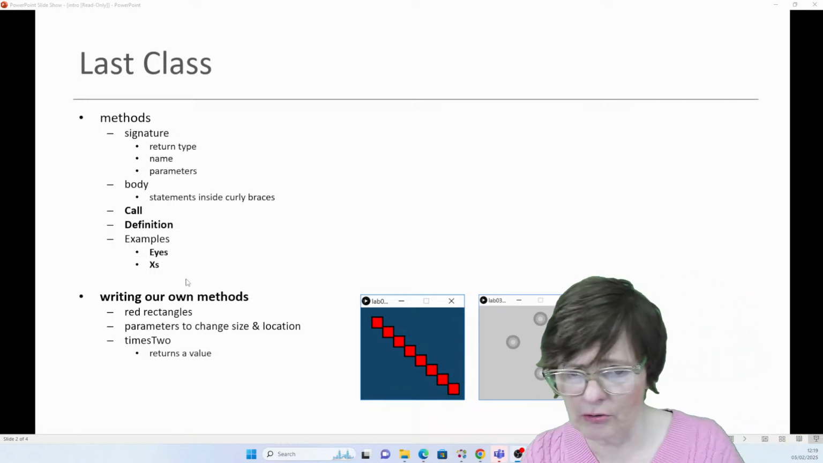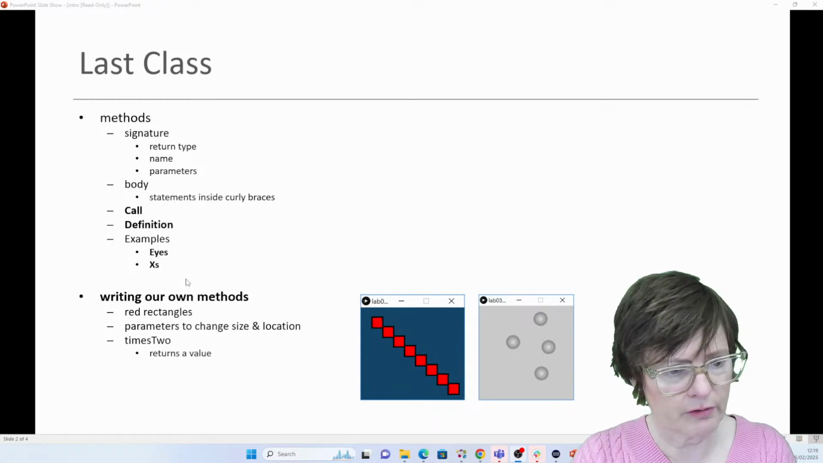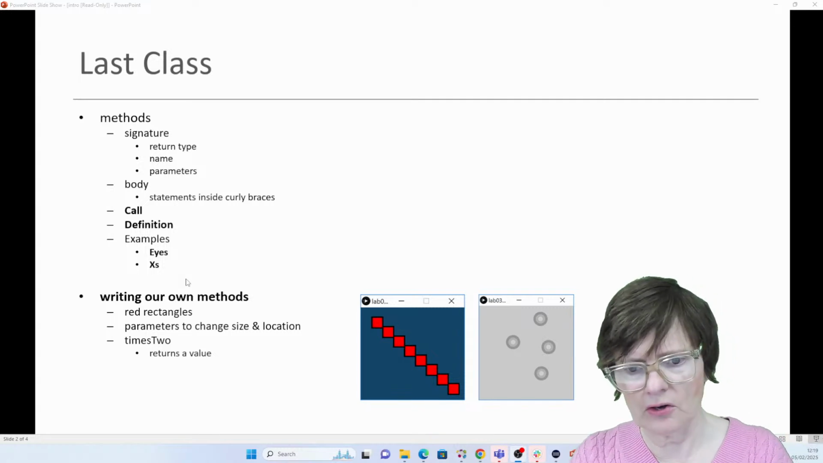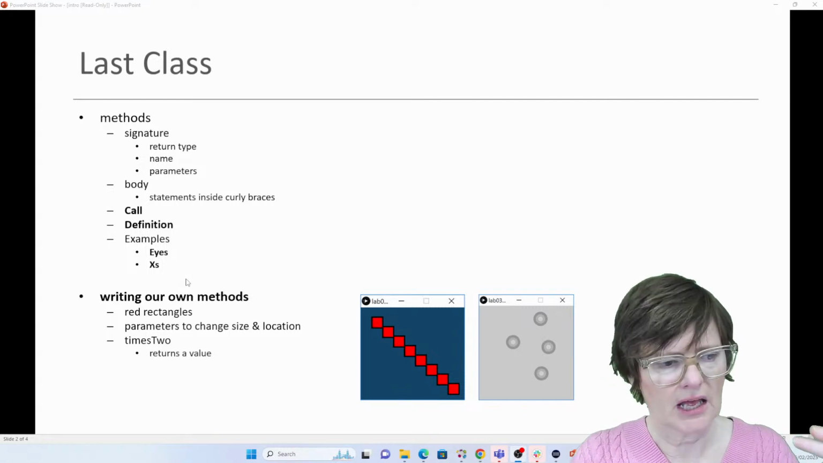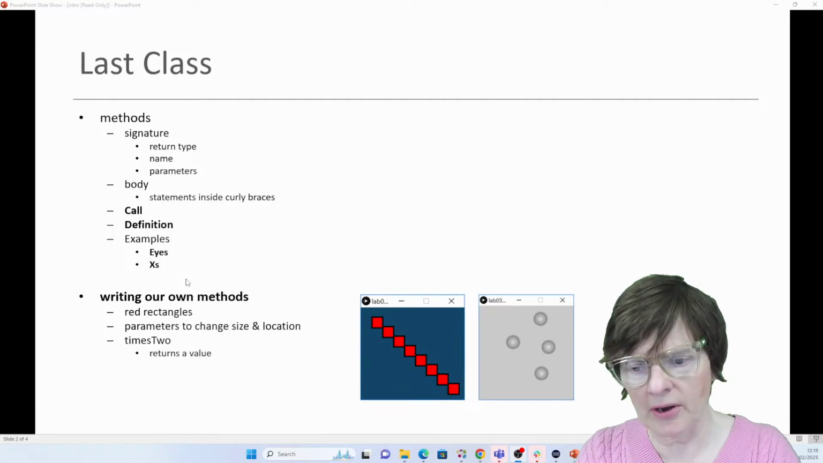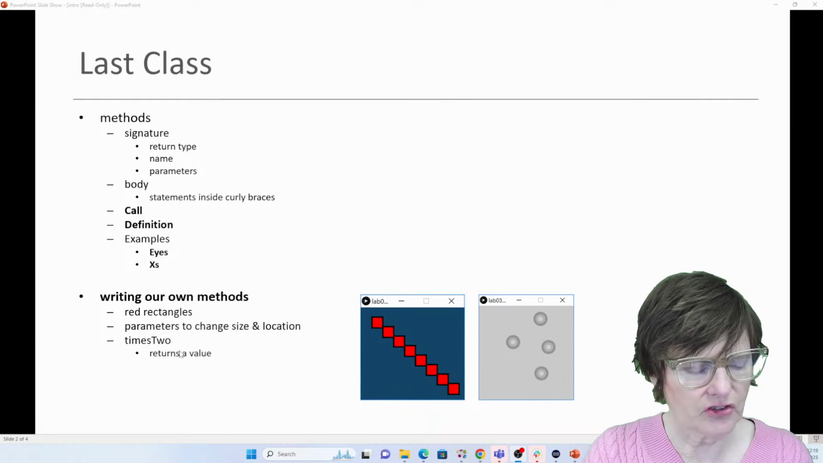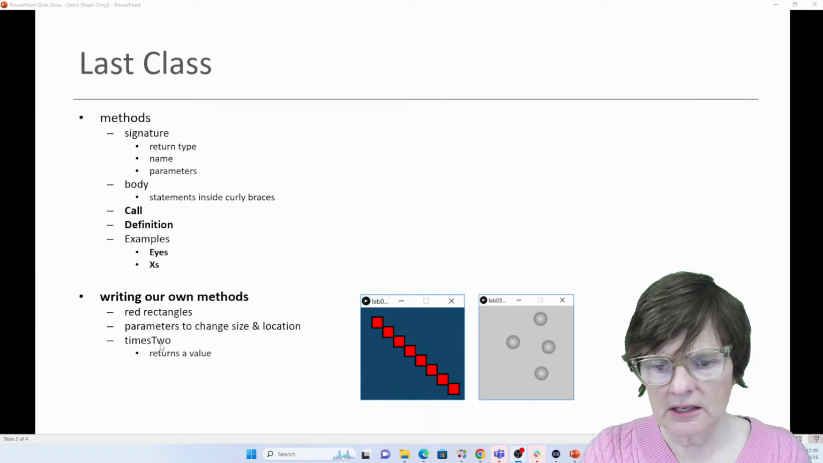So if you want to draw a red box, you could have a method that just drew a red box in a particular place, or you could have a method that said, tell me what color, tell me where to put it, and tell me what size. Okay, so you can parameterize all those as well. And just say times 2 then.